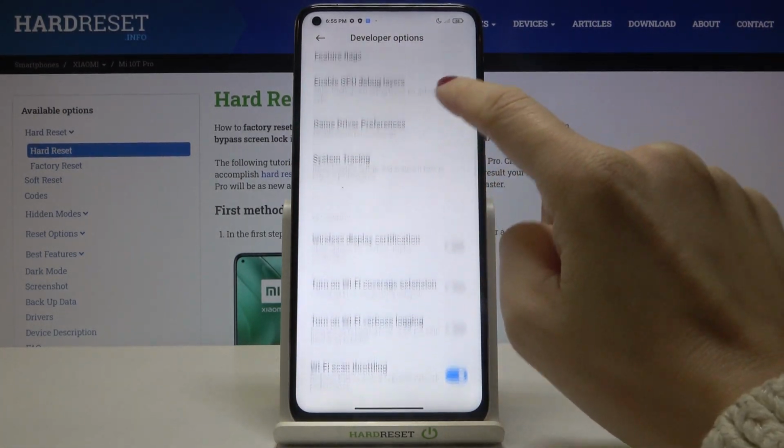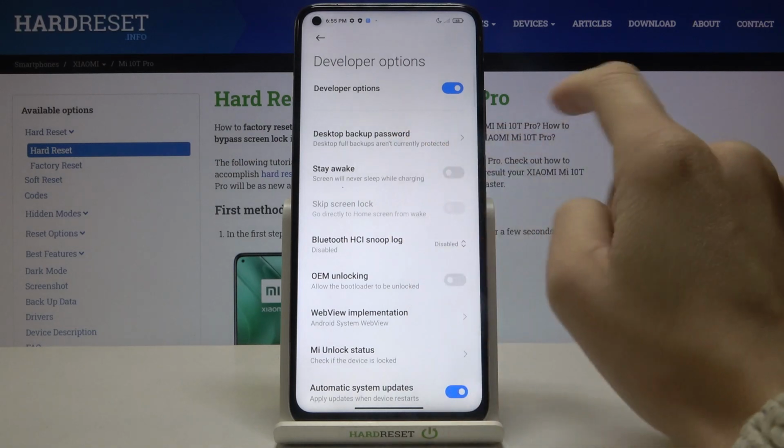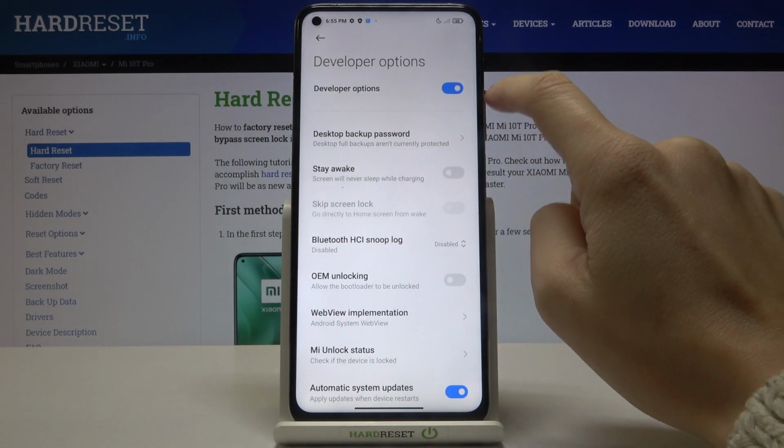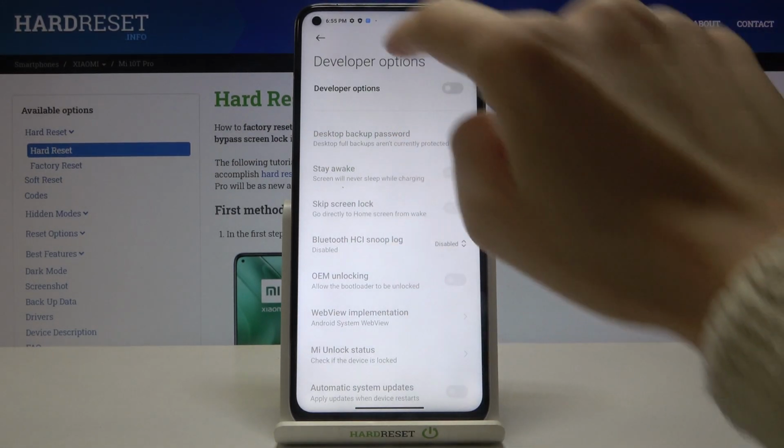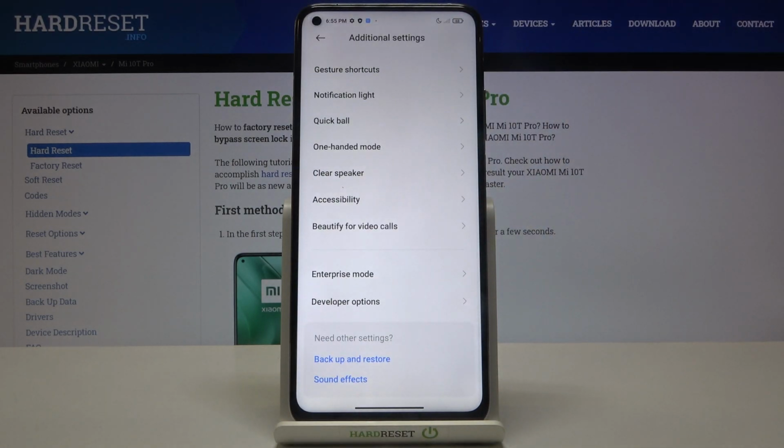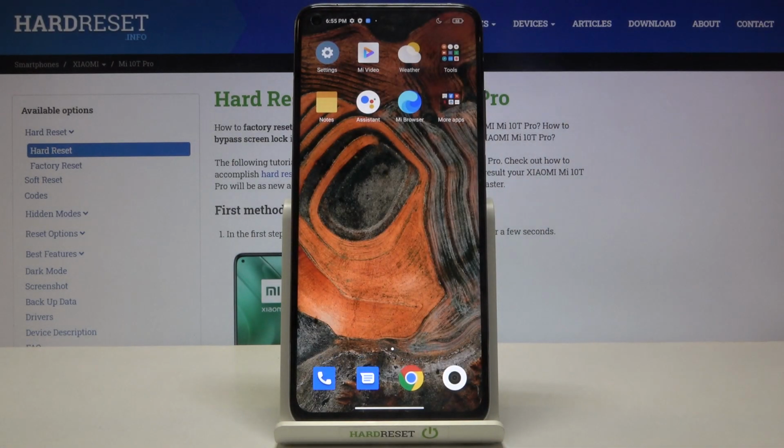And whenever you'd like to turn off developer options, you need to go back to the top of the list and switch it off. As you can see, it's no longer active, and that's it. So that would be all. This is how you can access developer mode in your XIAOMI.